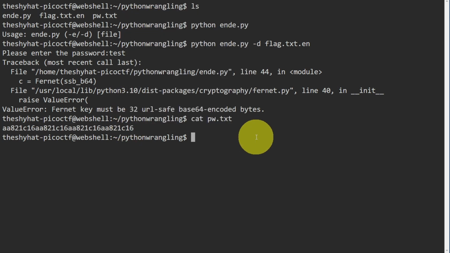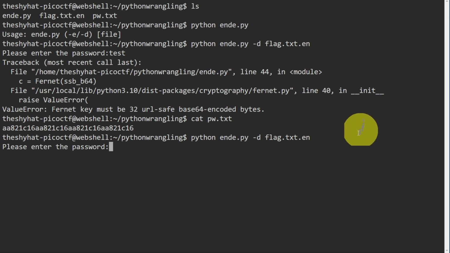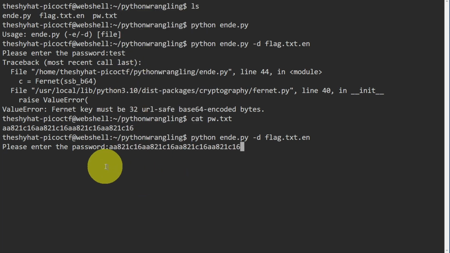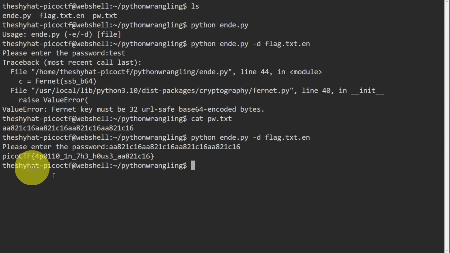And then we're going to run the previous command. So python ende.py -d flag.txt.en. We run that file. And then it says, please enter the password. So we previously copied the password over here. All we need to do is paste it. So we can either use the keyboard shortcut Control-Shift-V or Command-Shift-V if you're on Mac, or you can right-click and select Paste. Okay? So after that, you can hit Enter, and that's going to get you the flag.